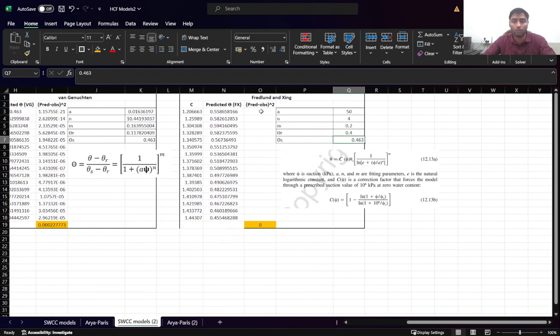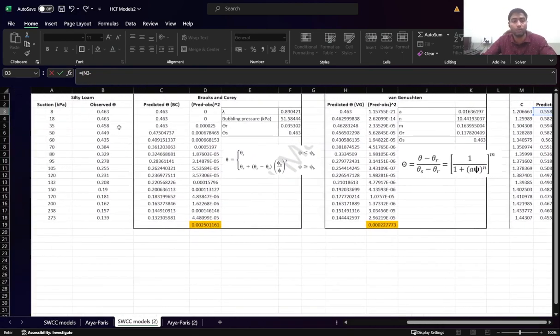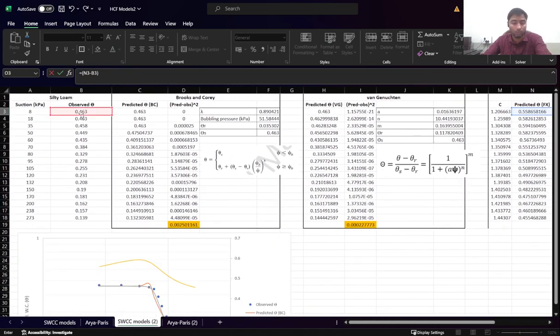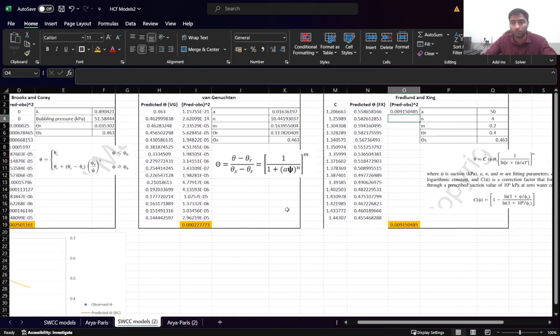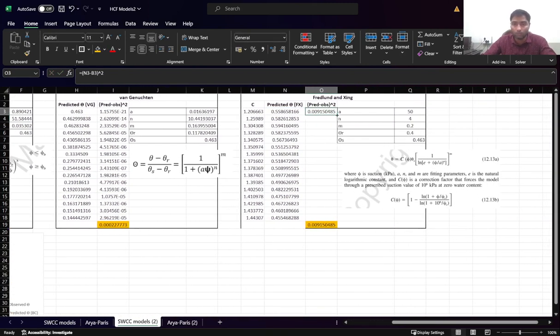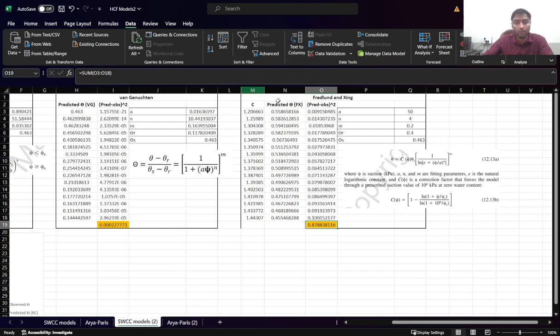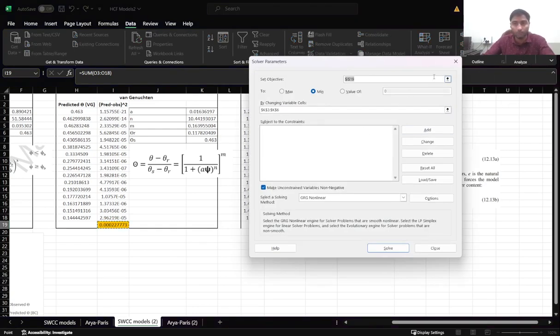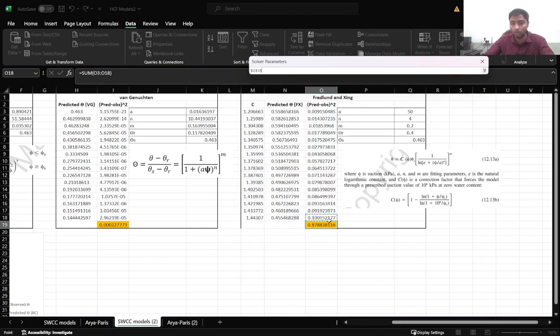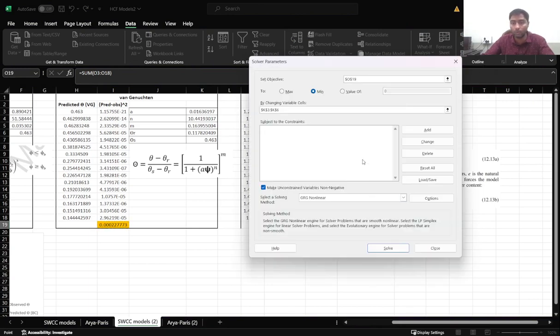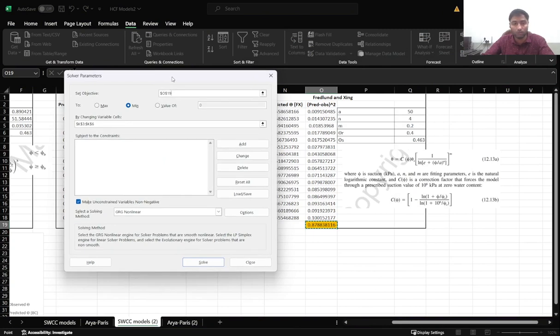So again, we need to find what the errors are. Predicted values minus the observed values of theta, then we'll have the square of it. If we copy this through, then this is the sum of the squared error, 0.8788. So how can we decrease this one? We'll again use the Solver program. We'll go to Solver and set the objective function to this sum of squared error this time, that is going to be O19.